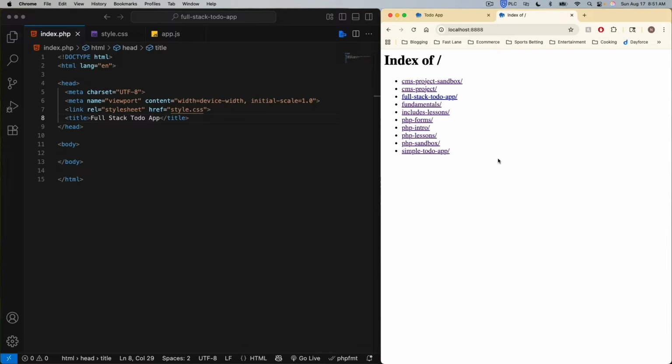But bottom line is we're now in our htdocs folder that we set up earlier in our MAMP, and this is all the files in that folder. And we want to select the file that we're going to be working on. So we named ours full stack to do app. So now we're basically in our app. There's our title. Everything is working.